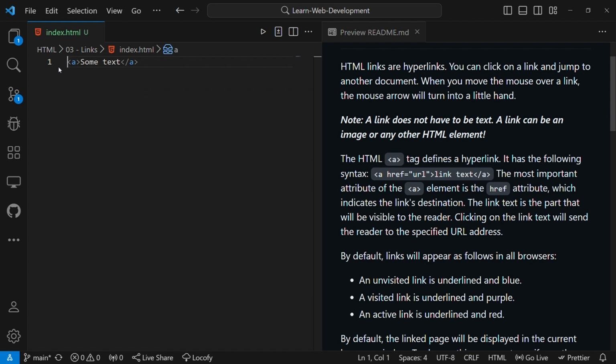So let us save our code and see it in the browser. When you go to the browser, you'll see your text written there. In my case, it's written "some text." But when you hover on the text, the hand icon does not appear. We saw in the notes that when you hover on a link, there should appear a hand icon to indicate that the link is clickable.